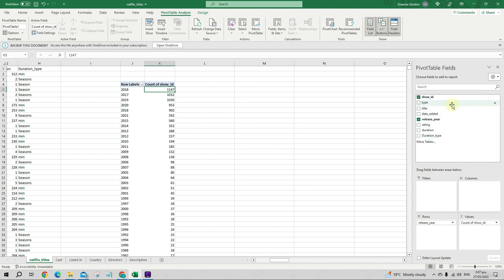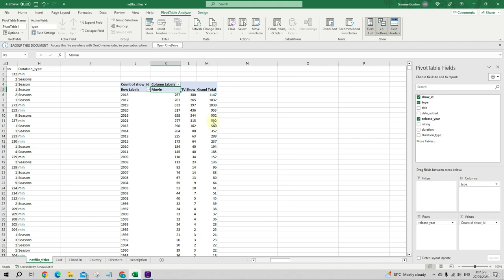We could even break this down by type. If we drag type into columns, then it's going to show movies and TV shows, then our total. So the majority are TV shows, but you can see how many movies there are as well.